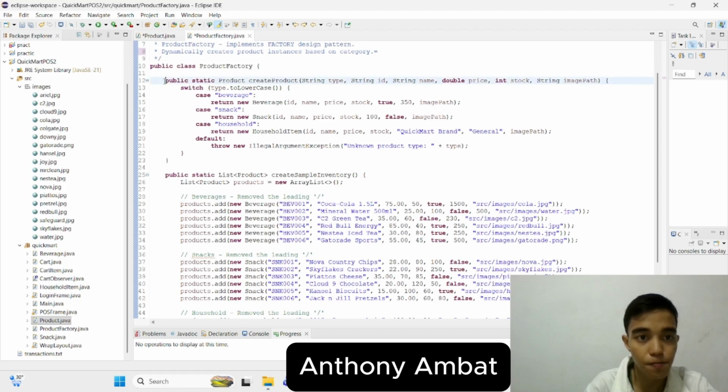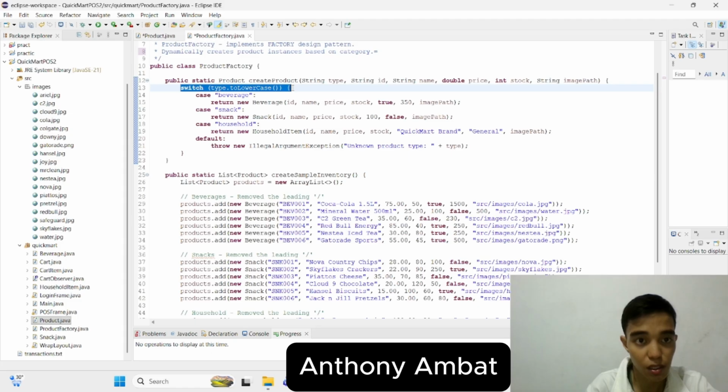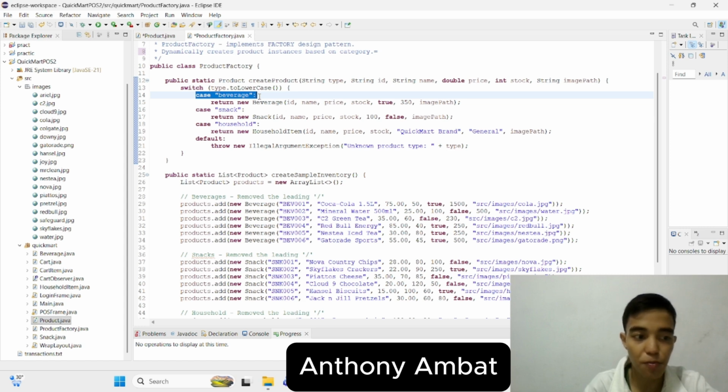So this is a method to create a product depending on its type. It returns a product object. Then we have the switch. This checks the type of product, for example beverage, snack, and household. For the case of beverage, if the type is beverage, it creates and returns a beverage object.